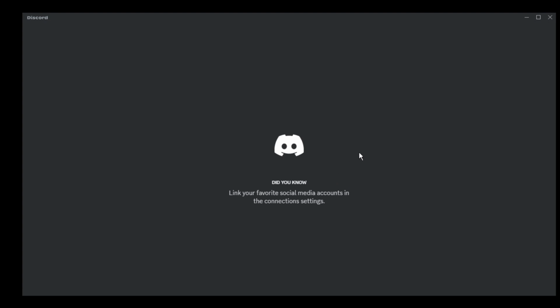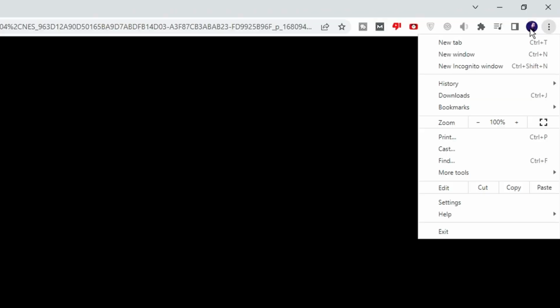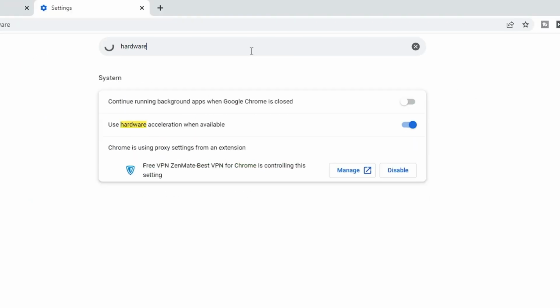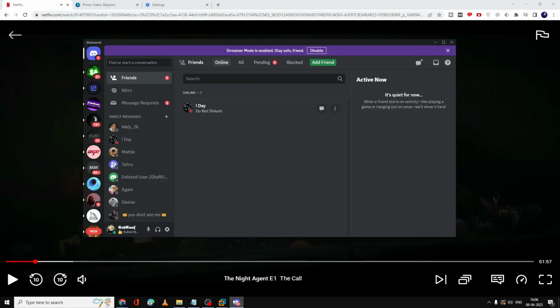And once it comes up, again, you have to go back to Google Chrome. Just click on the three dots at the right hand top. Then click on settings. Now here in search settings, search for hardware. And you will find hardware acceleration. You have to disable hardware acceleration from here as well. Then click on relaunch. Okay, so now we can go back to Discord.